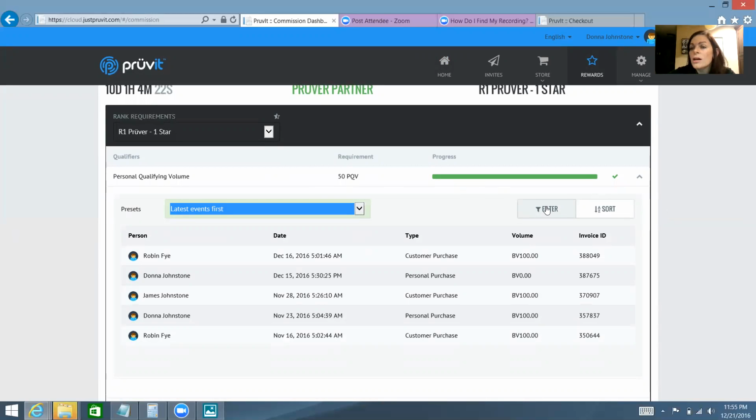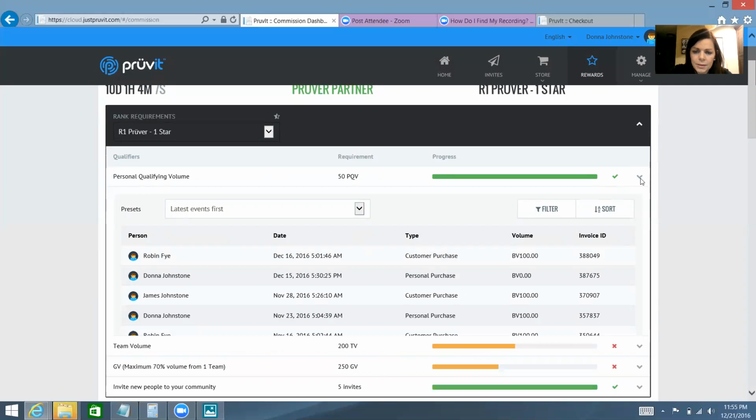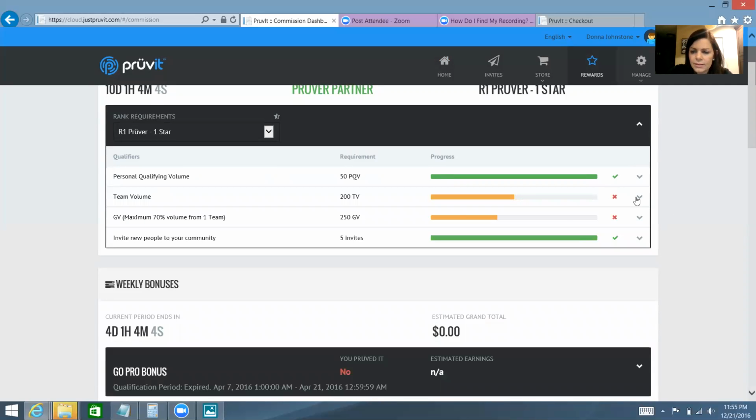Filter is if you want to type in a certain person. So as you get bigger and more people under you, if you're trying to go in here and find quick information, filter's a good way to do it because you can type in a name or the person's ID if you know it. There's a bunch of different things that you can do there. Okay, so we're going to click it back up here. And same with the rest of them. You can click down any of these over here on the right.